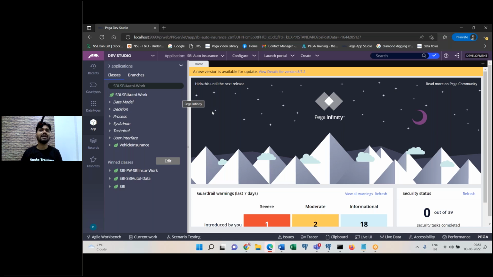I want to call this activity from a flow action that is already present in my system in the framework work class. So where should I create this one? I should create it in the framework work class, or maybe the organization class. Organization class is not correct. I will create it in the framework work class.